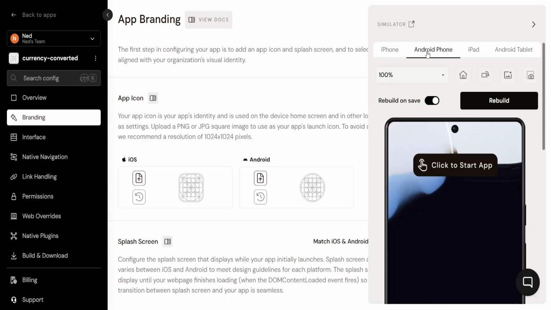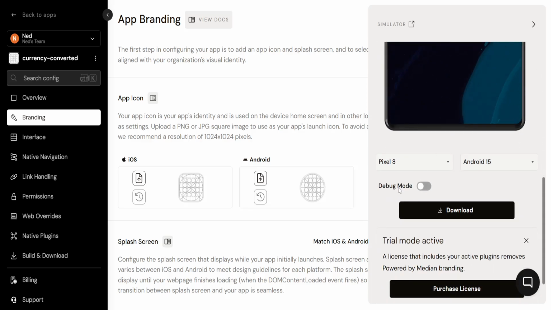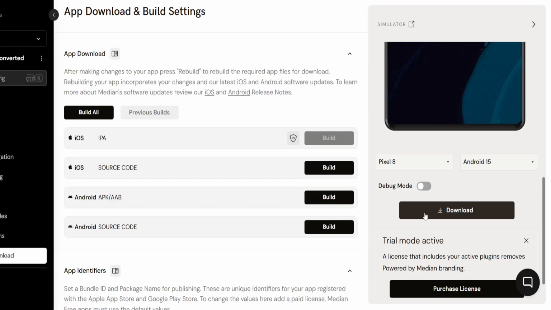then we will just go and select Android phone, scroll down, and you will see download as an option. Click on download, and here you will see Android APK or AAB, and you have the option of downloading the source code as well. So we will just choose the first option and click on build.